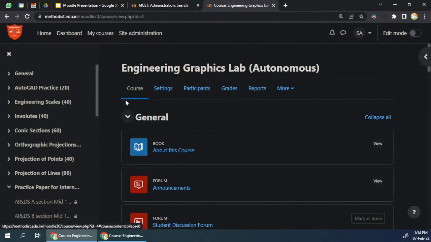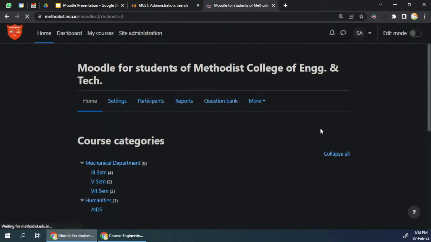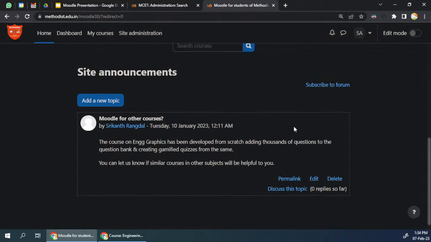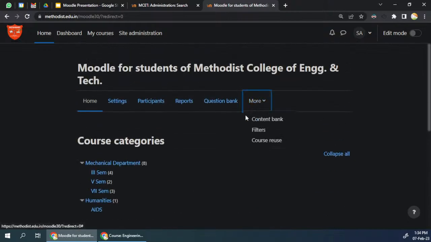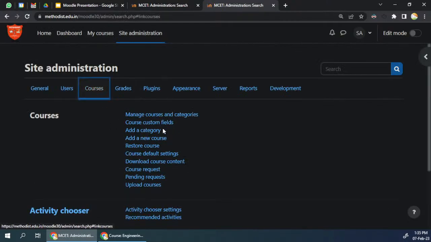Okay, all right, so we should first come to the dashboard, I guess. So we should come to the dashboard or home. Okay, that option is not here. So let's go to the administration. That's the best place to get all the settings. From here we can go to courses, and we can go to manage courses.